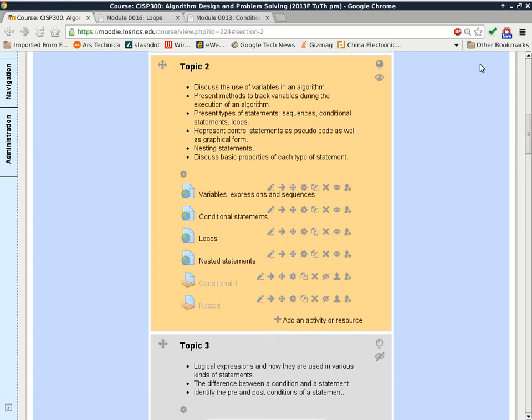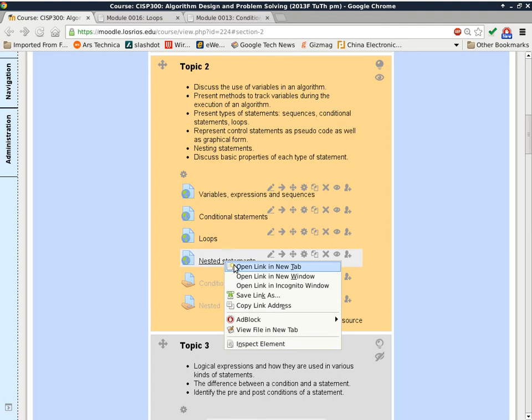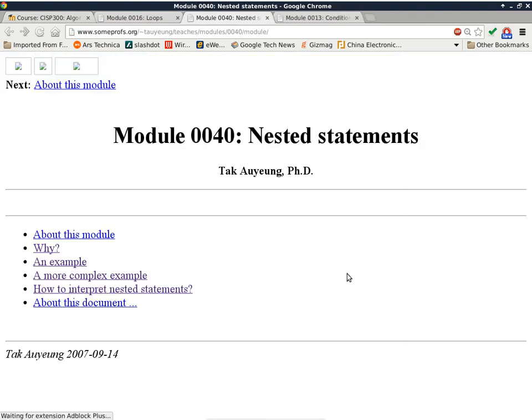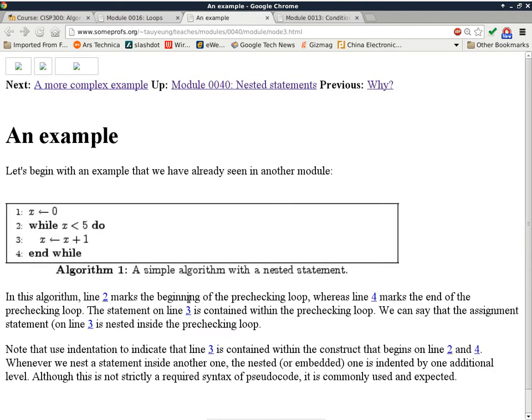All right, so we're done with loops and conditional statements. Now it's time to get started with nested statements. And nested statements, let me give you an example first. This is a nested statement. We have seen something like this already. We saw something just like this maybe half an hour ago, right?